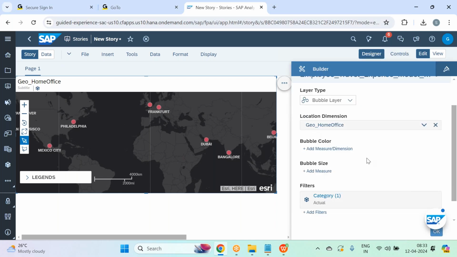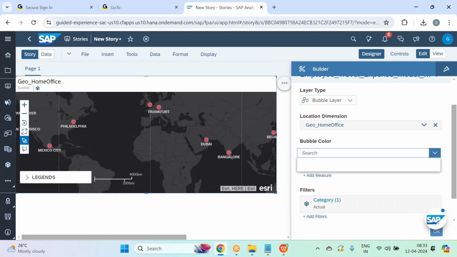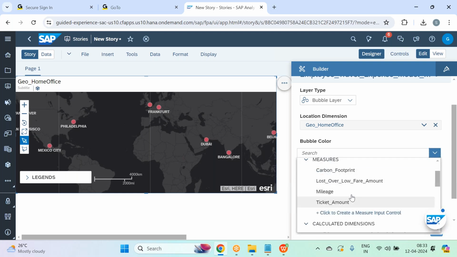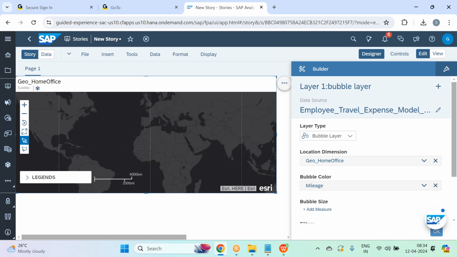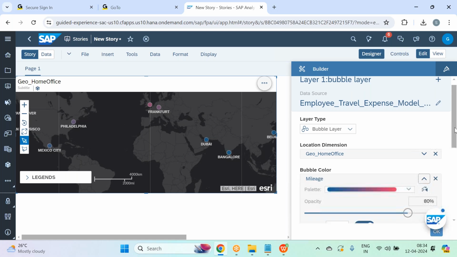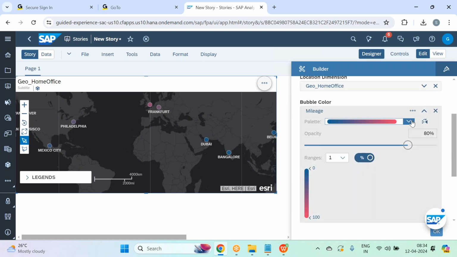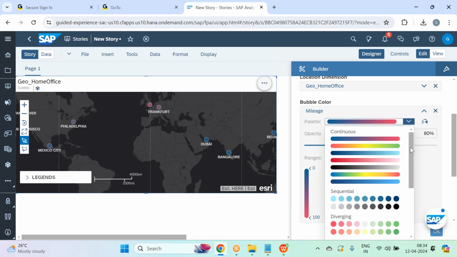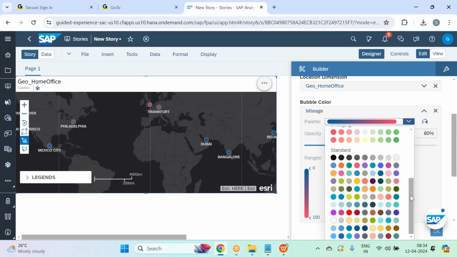Designer mode. So I've given locations and bubble color. Guys, I give the bubble color based on mileage. The more miles traveled, a different color should be shown. Opening my mileage, I see some color palettes, continuous palettes. I'll go for a standard palette only.